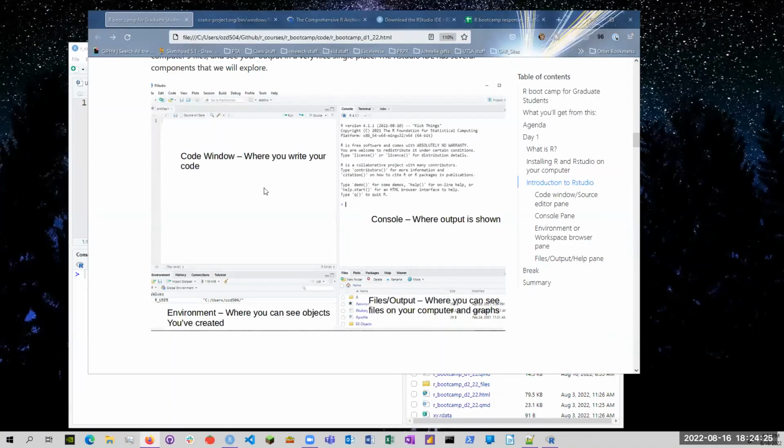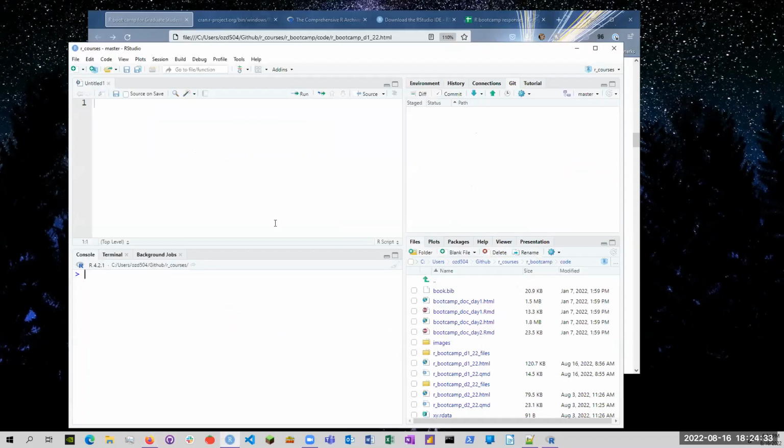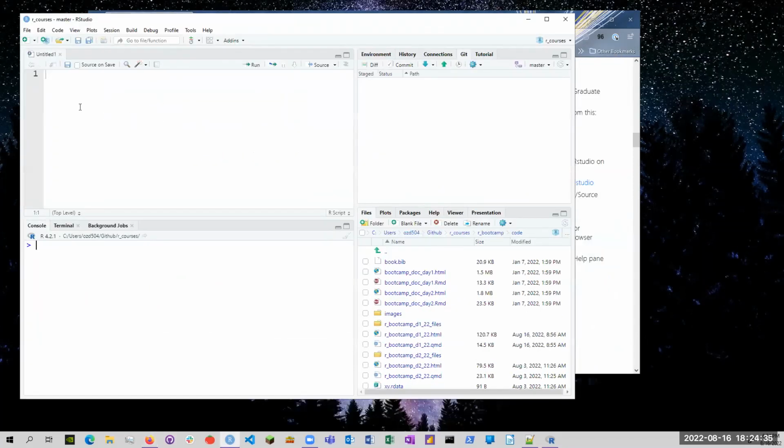So you have a code window, a console or an output window. You'll have a window that shows your environment and a window that shows the file system. So I'm just going to hop over here real quick and go through this. So here is my code window. This is where I would write code to do analysis, et cetera, et cetera.